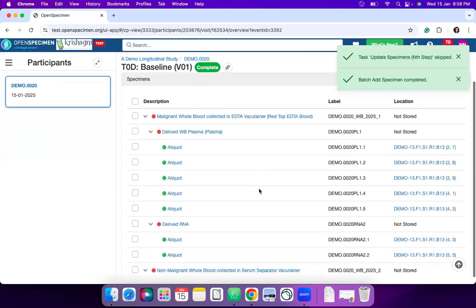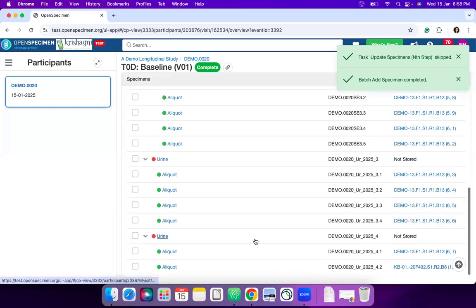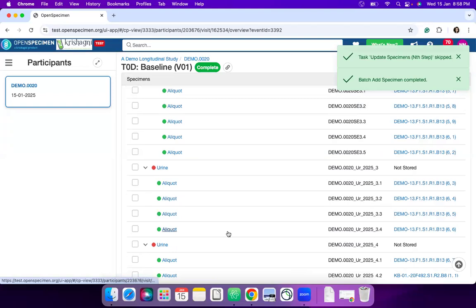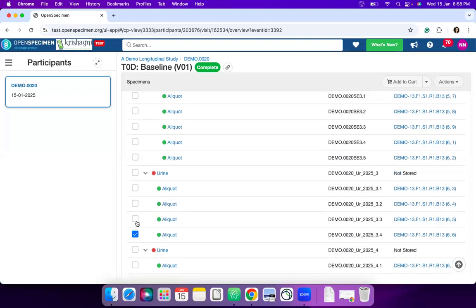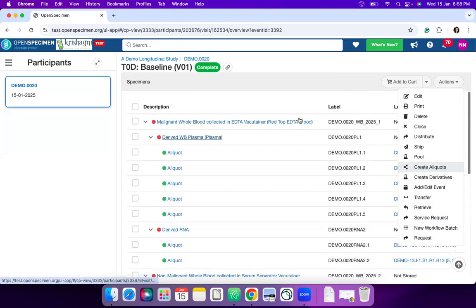So this has now added 2 new tubes, aliquots, and they are stored in the containers. It's also possible to process these samples further. Let's say I want to create DNA out of these samples. I can select the samples, and from under actions, I can say that I want to create further derivatives or aliquots. It will again take me to the unplanned specimens workflow. Okay, that's it from my side. Happy to take any questions if there are any.